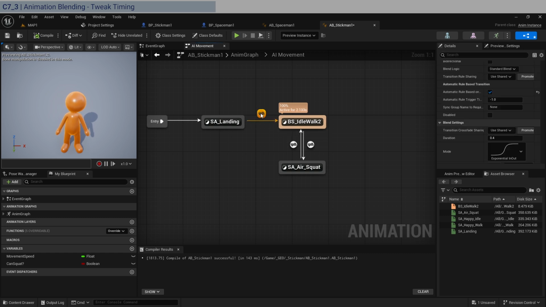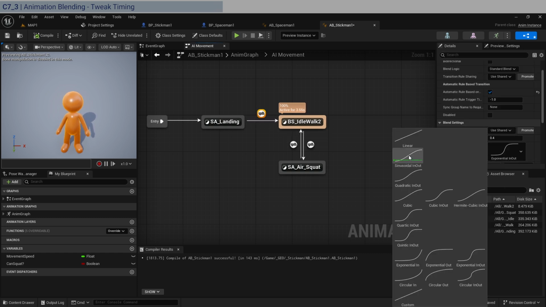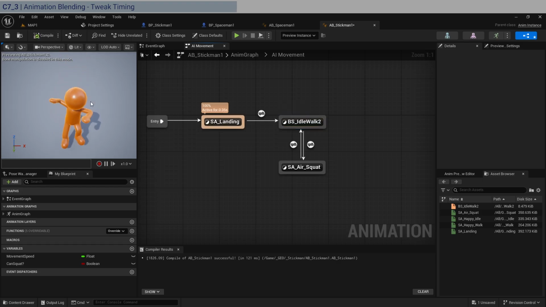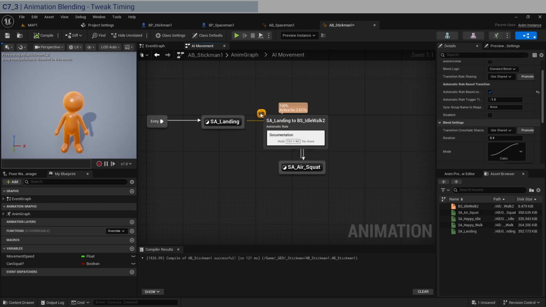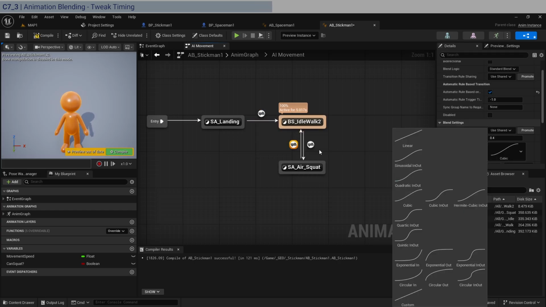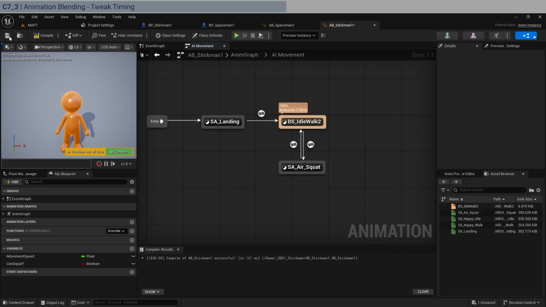Yeah, actually that looks way worse. So probably something softer like cubic. Yeah, it looks a lot more natural, right? So cubic, why don't we just pick cubic on every one of them? Cubic, great. Compile and save that. Let's see once again. Yeah, looks a lot smoother.